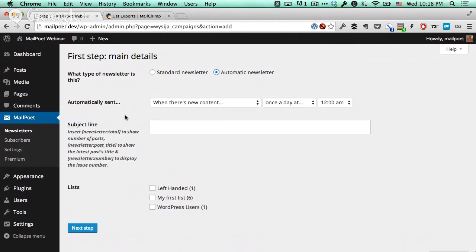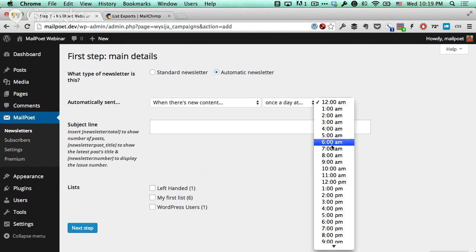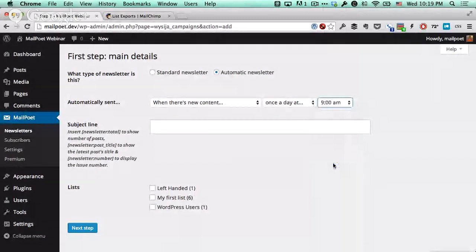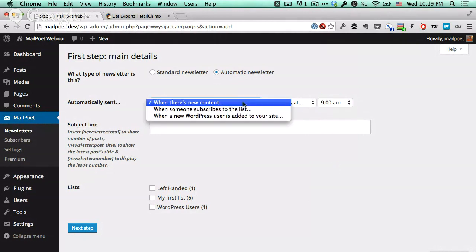Basically, you can send this when there's new content, which is really cool. Every time you post a new post, it will check your site at a certain time. Say, for example, you post every morning at 9 o'clock, or that's when your blog comes out. You can say check when there's new content once a day at 9 a.m. Then it will check if there's a new blog post that went out at 9 and send it out automatically. It will just take the entire post and send it out in a newsletter, which is really pretty cool. You can also add more information and do some more customizations as well.